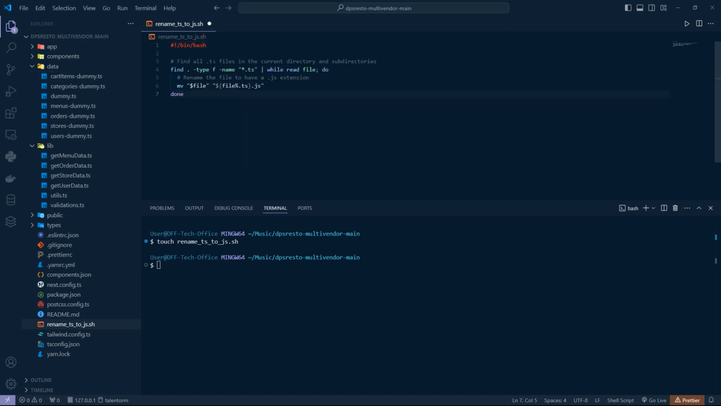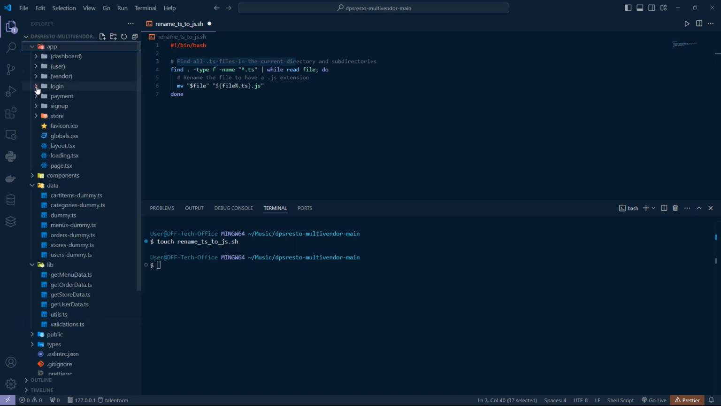Inside, now we need to bring in our script that we can use to change our file extensions. We're going to change from TypeScript to JavaScript. So we find all TypeScript files in the current directory, which is the root, or subdirectories. For example, if you go inside login, you can see we also need to make some changes there. For now, let's just start with the .ts file extensions. So what is it that our script is doing? The find command with -type and -name finds all the files with the extension .ts, in the current directory and also in the subdirectories.